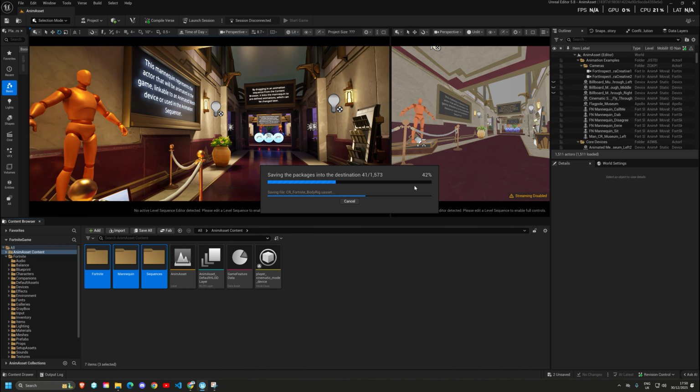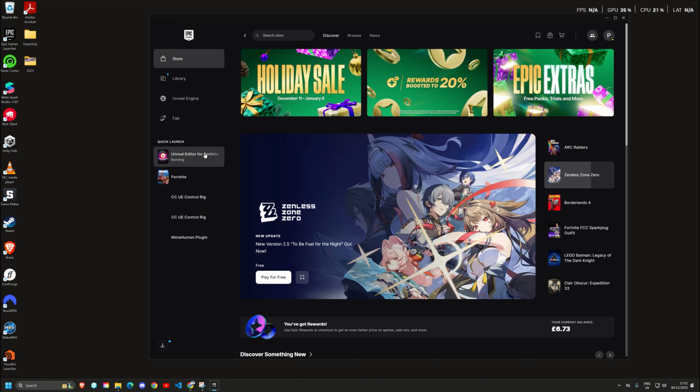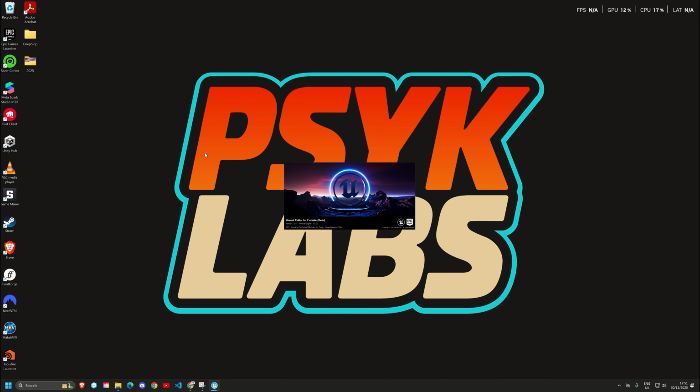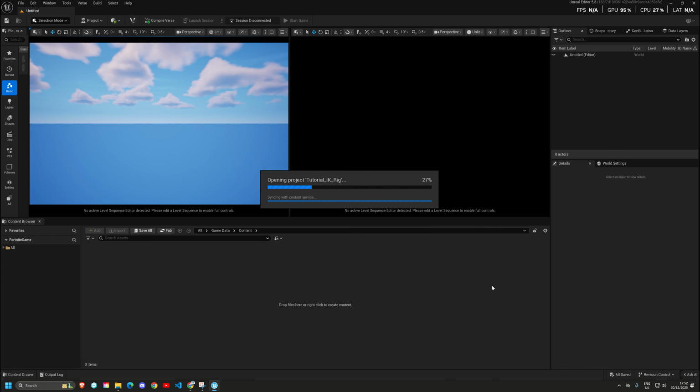Now, there's an important note here. Once the migration finishes, close UEFN completely and reopen your project. There's this weird long-standing glitch, quirk, bug, or whatever, where some migrated assets don't show up if you open your project in the same session. So be sure to close everything down, restart, and then you'll see your assets in your new project.